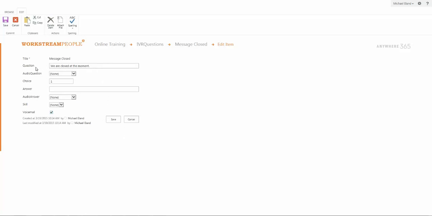Here you can also see how the IVR messages will be played. The UC will first check if there is an audio question. If there's no audio question, then it will check if there's a normal question. This will be played in the text-to-speech engine of Microsoft, depending on which language you have installed and selected in the settings. So in this case: we are closed at the moment. Press 1 to leave a voicemail.